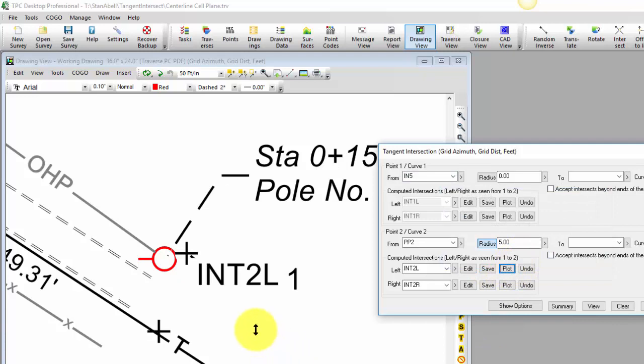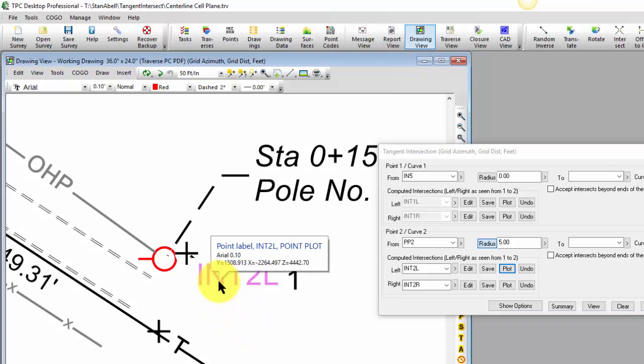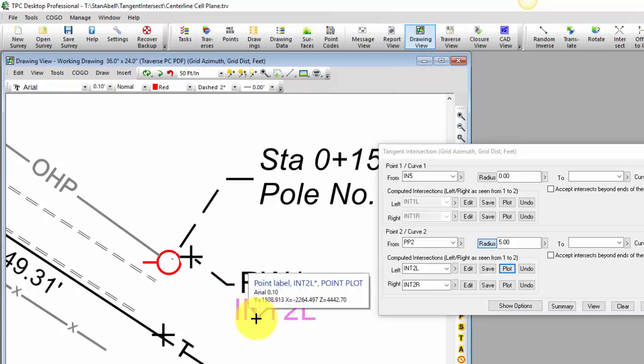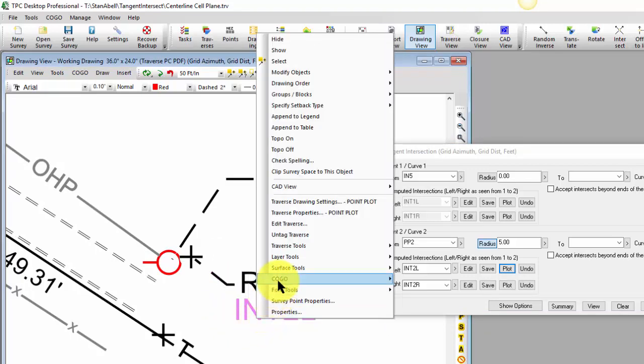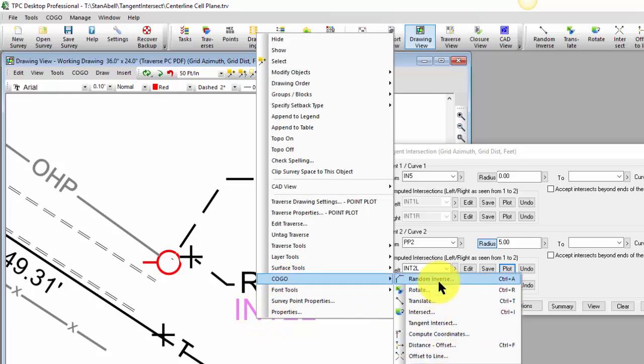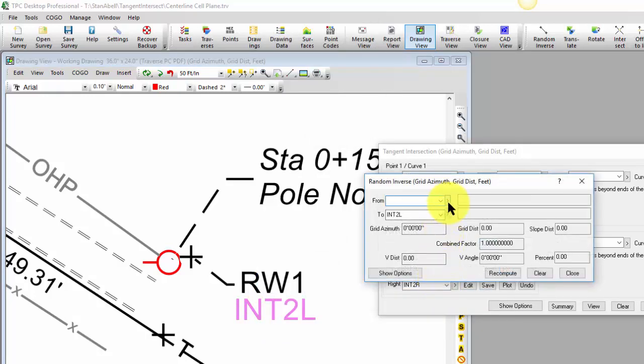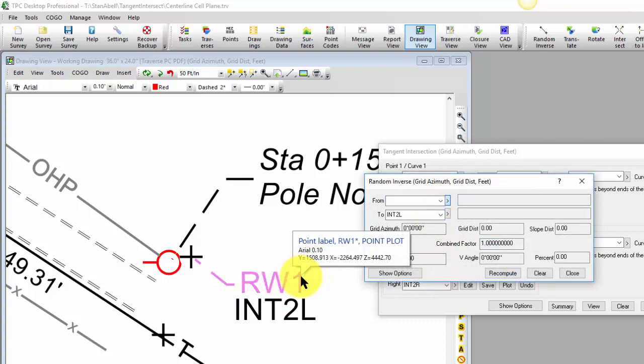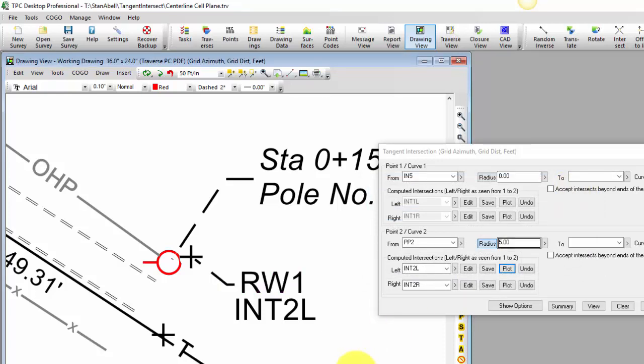See what we got? Got an int2 right over the top of that RW1 that we computed earlier. And we're just going to do a real quick random inverse here. Go to COGO. And let's do a random inverse at the top. And let's pick R1. And of course, we get a 0 distance, exactly what we would expect. So Traverse PC just computed this point in the right location.